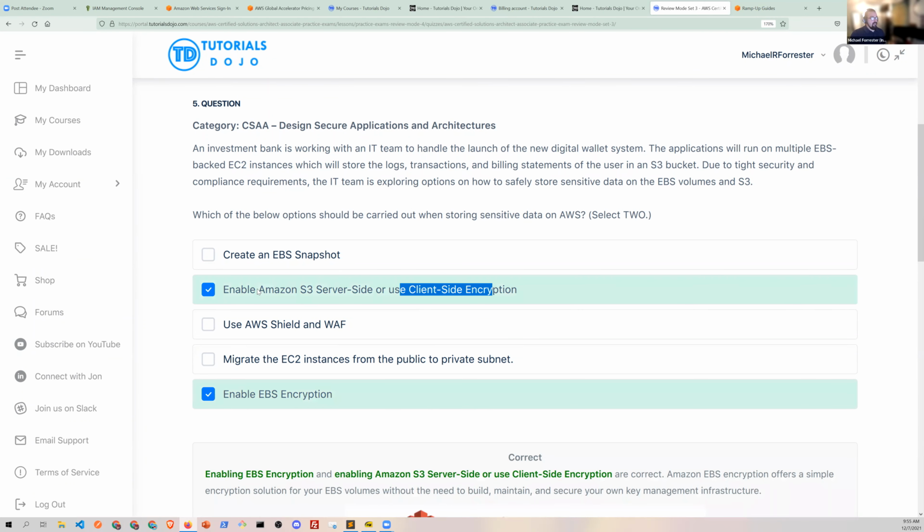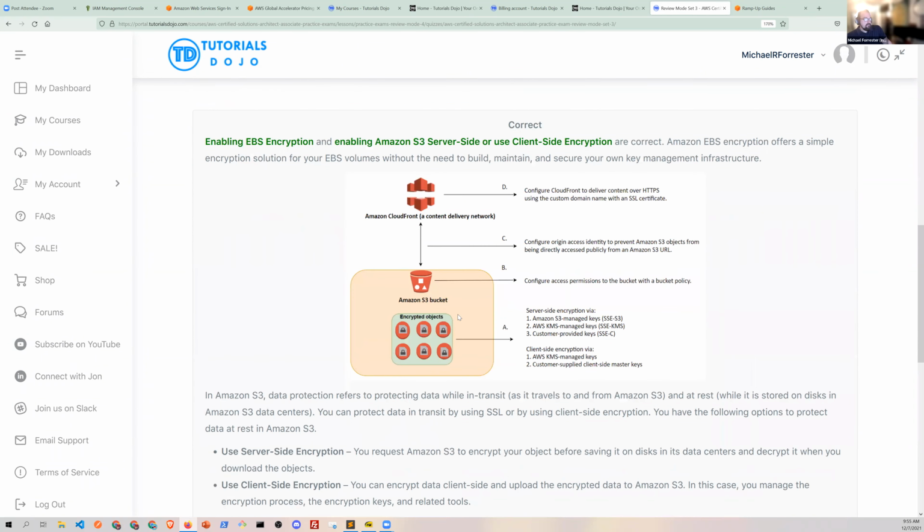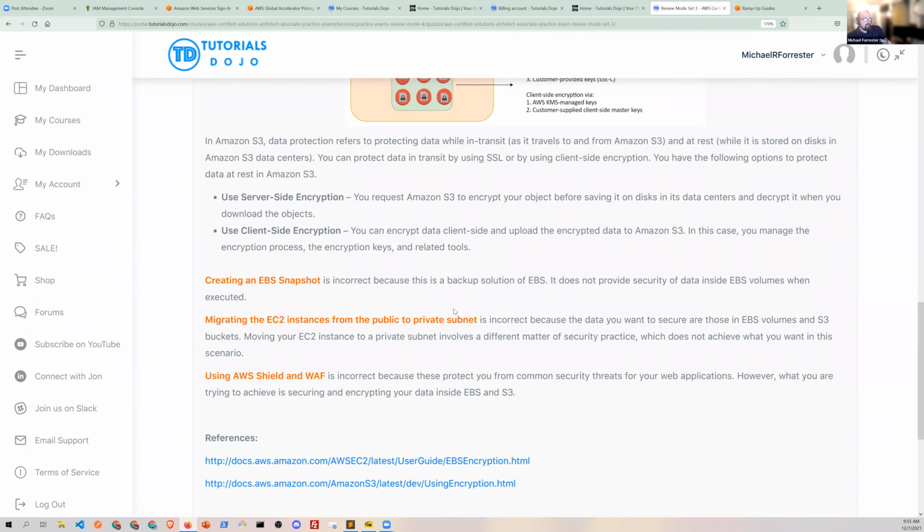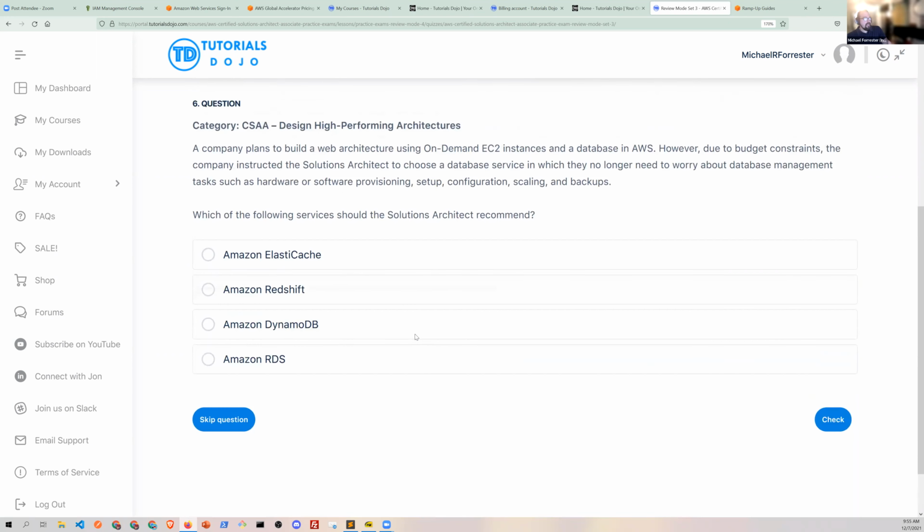There we go. So obviously these are the 2 encryption options. Backing things up isn't going to encrypt the data, although it's useful, right? Using Shield and WAF is good for protecting data in transit, not data at rest, which is what disk drives are. And then migrating EC2 instances from a public to a private subnet, I mean, that can help protect the instances a little deeper, but this isn't about the instances. It's about storing sensitive data, right? Good. Okay. All right.